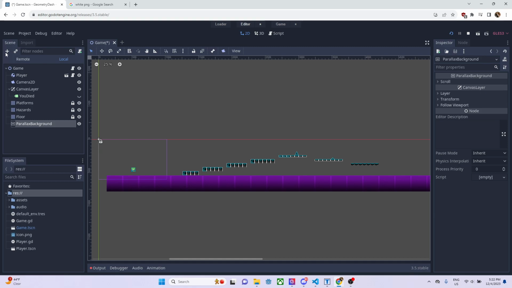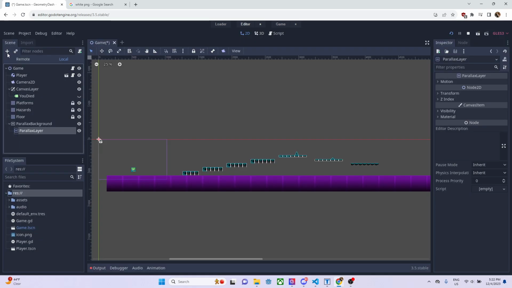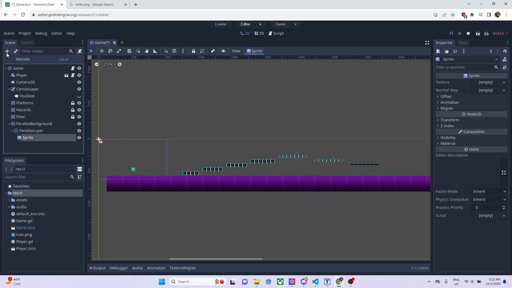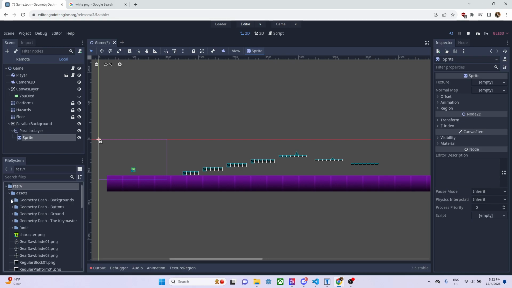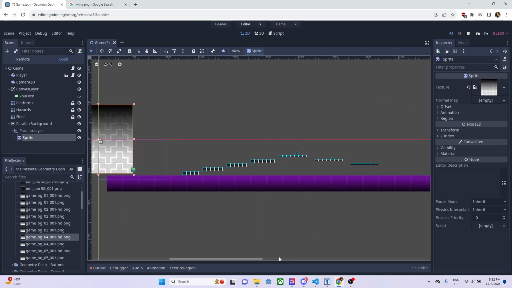So now in this parallax background, you need to add a parallax layer. And in this parallax layer, you add a sprite. So parallax layer is basically just holds any sprites. So now in the sprite, you can open up the assets in Geometry Dash backgrounds. Just choose one of the HD backgrounds to use. Doesn't really matter which one.